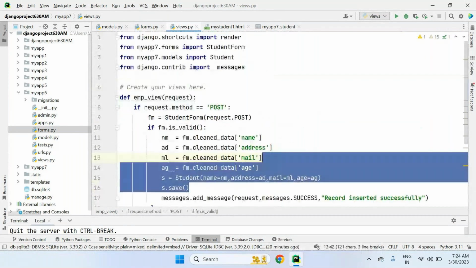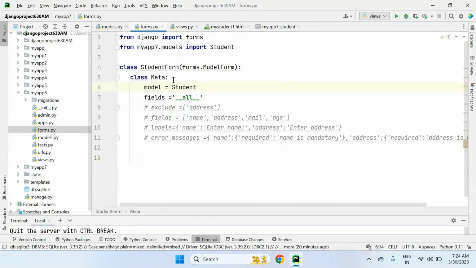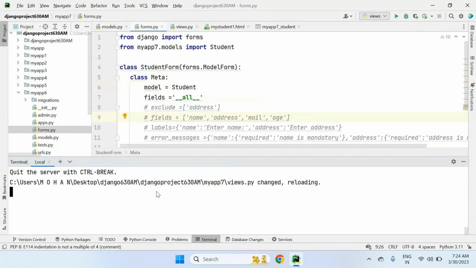Same code as previously, only the changes are here. Here I'm using model form. The advantage of model form is that there is no need to mention all the model fields again and again. So this is the more convenient way to do this. Let's restart the server and run it.